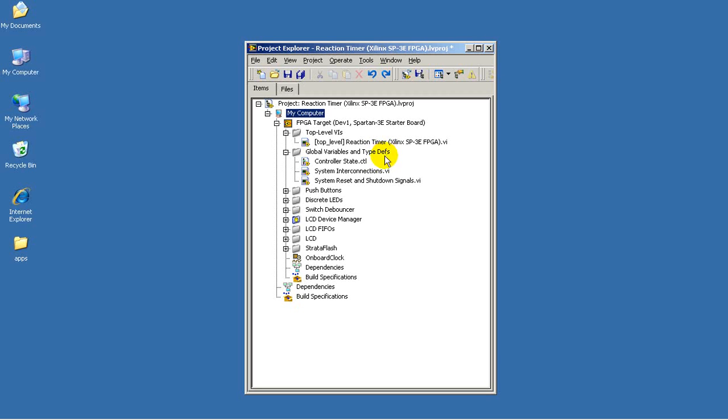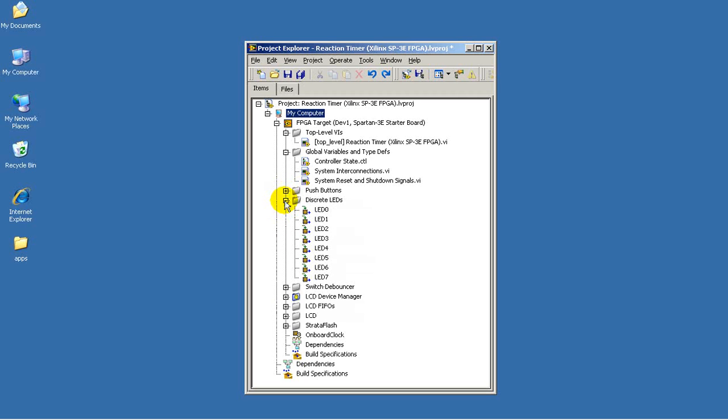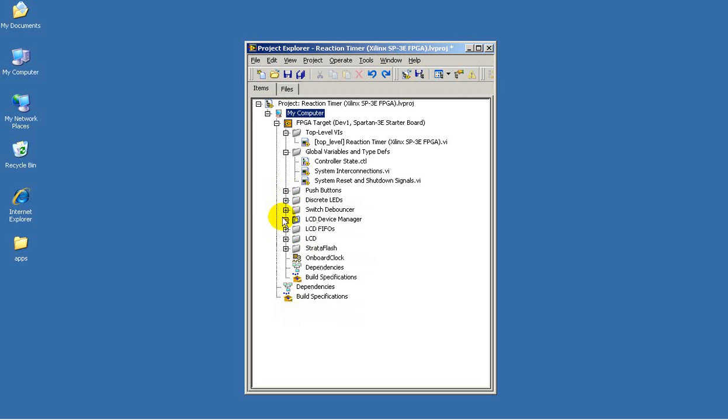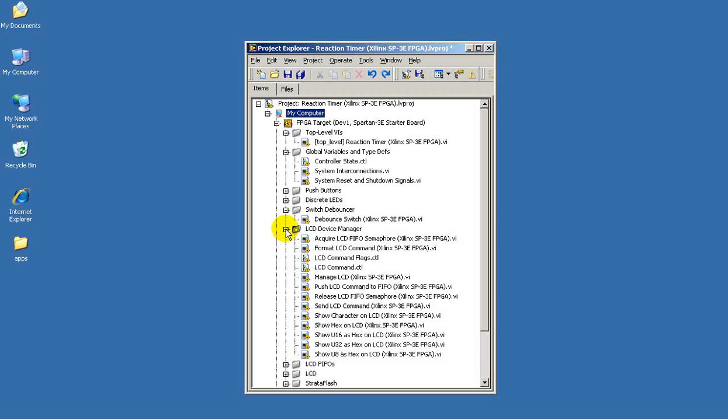There are a number of files to maintain the type definitions and global variables for the state machine controller and system interconnections. The push buttons and discrete LEDs came from declaring new FPGA IO items. There's the switch debouncer, and you'll notice a bunch of files associated with the LCD device manager.